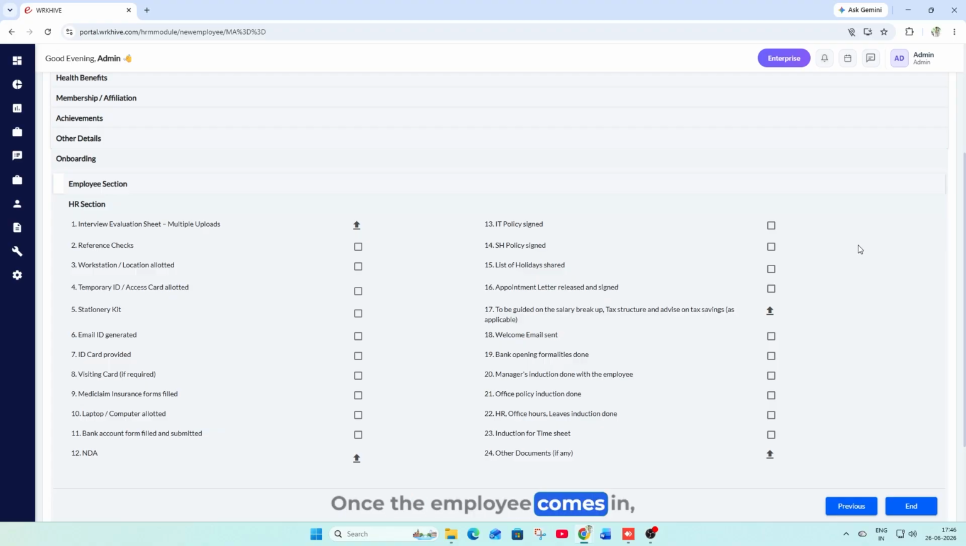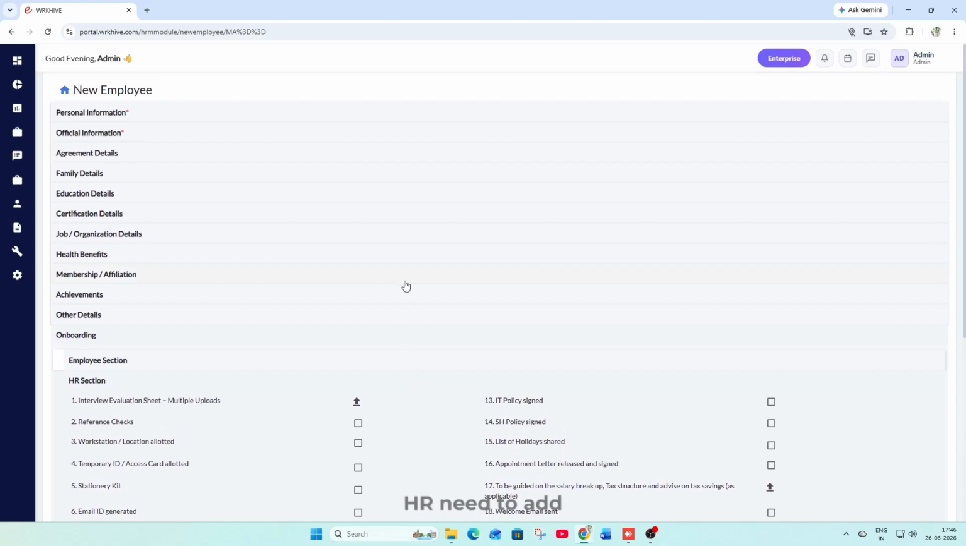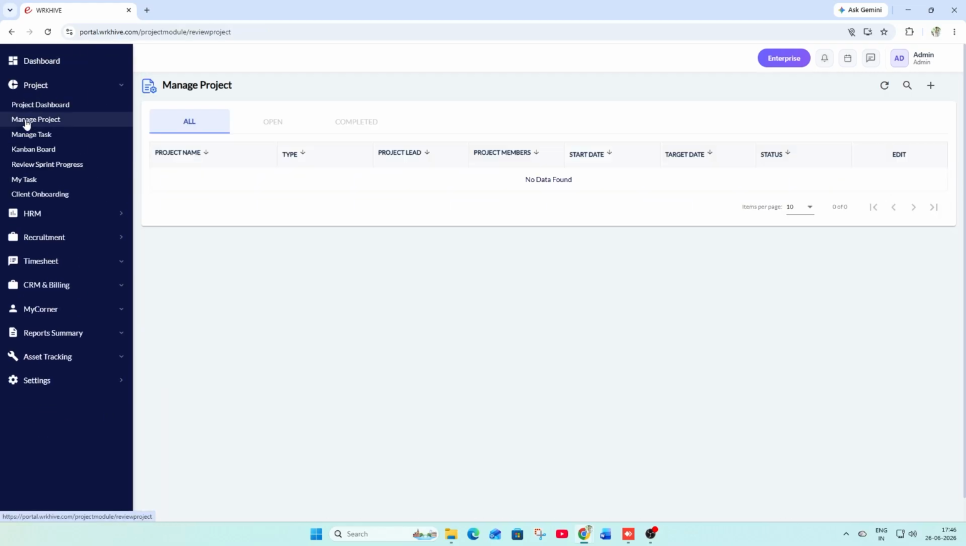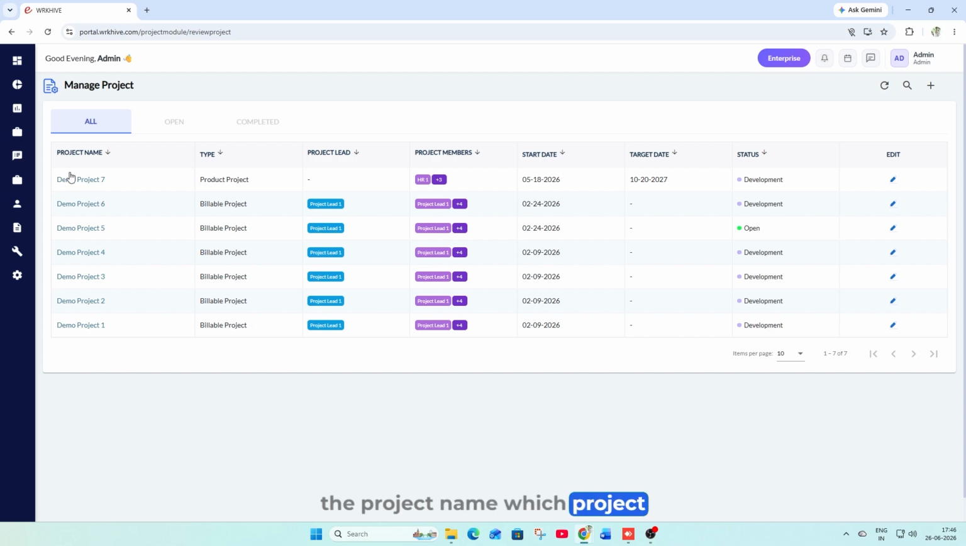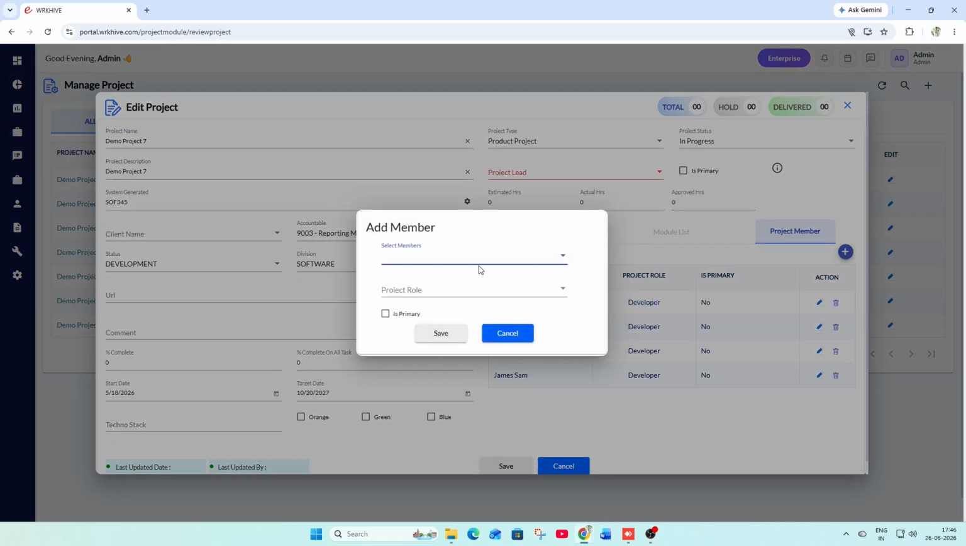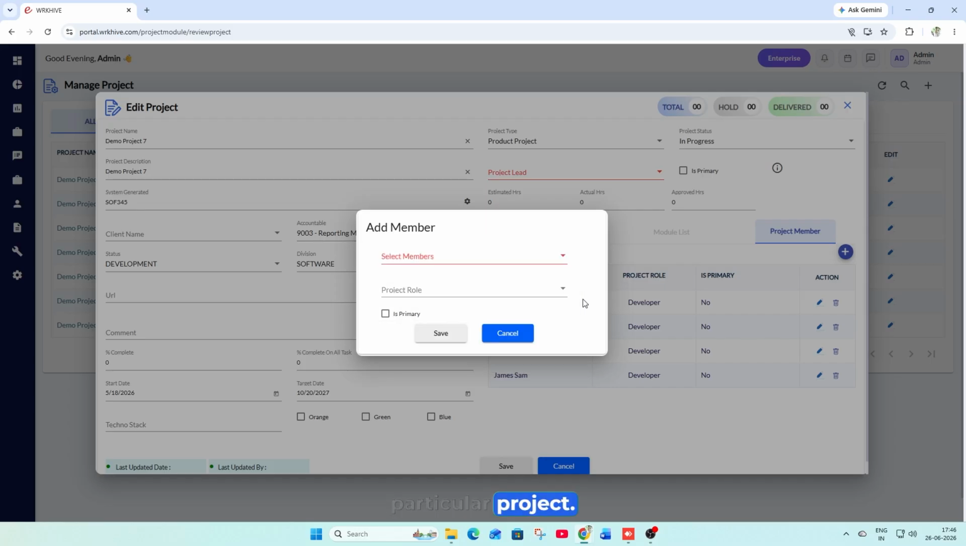Once the employee comes in, HR needs to add the respective employee in the manage project section. So under the project name, whichever project they need to add to, they need to choose the edit option and go to the project member menu. In this section, the newly created employee can be added to this particular project.